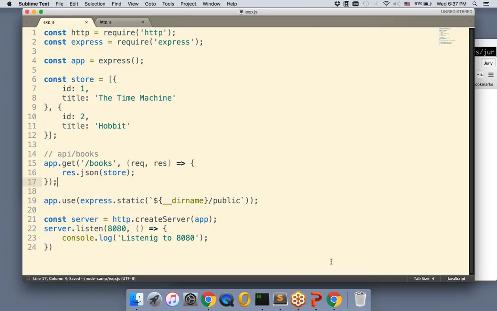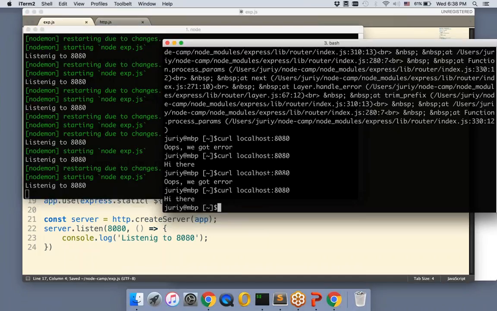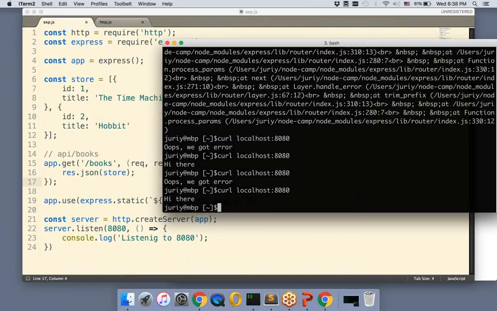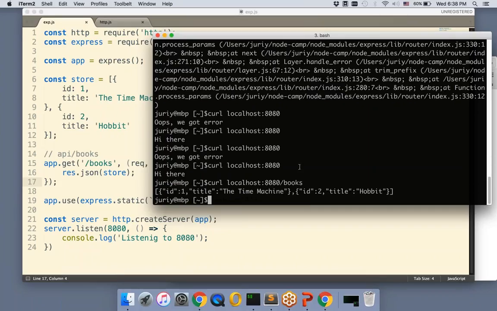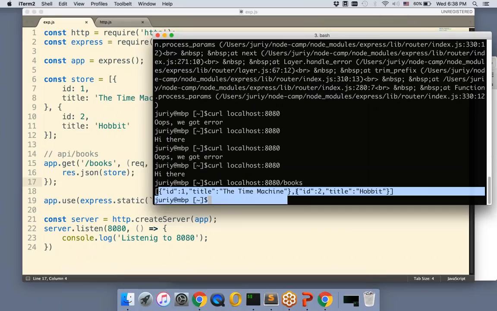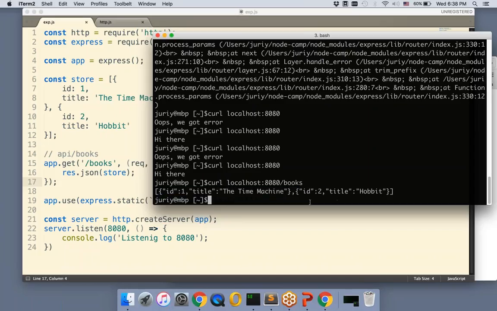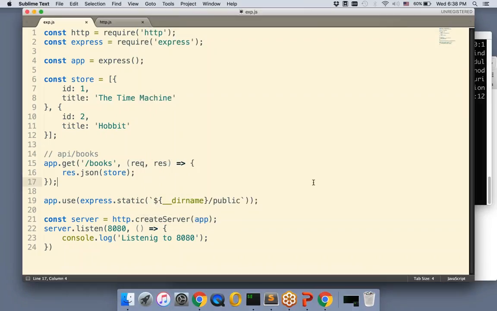Okay, so now let's see if that works. Here's my, actually I can minimize this thing, and localhost 8080 books. Actually, I wanted it to be API books, but I'll fix it in a second. And here's my books. I've got the list of the items that I have in my collection, and I'm good to go.